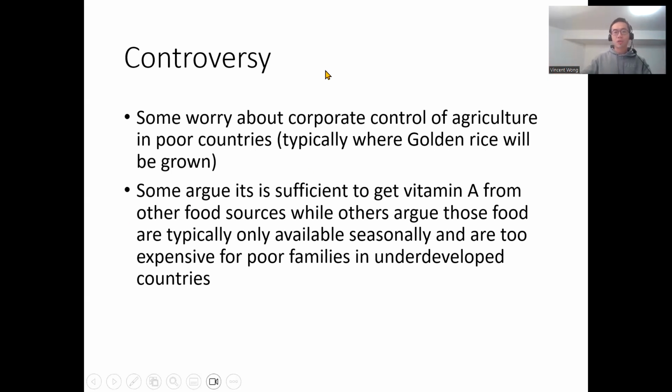Anyway, so these are some controversies, and that's an example of how recombinant DNA can be used to create GMOs that will help solve some serious problems. In this case, blindness associated with vitamin A deficiency.